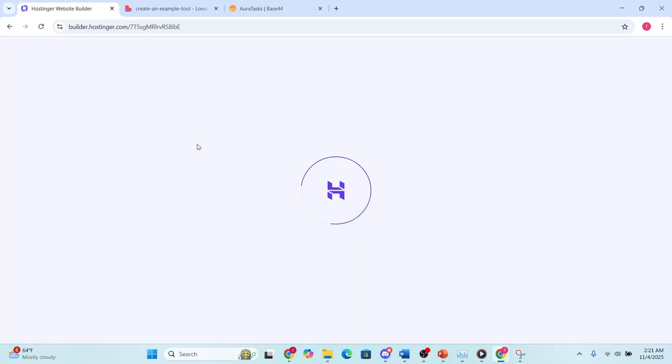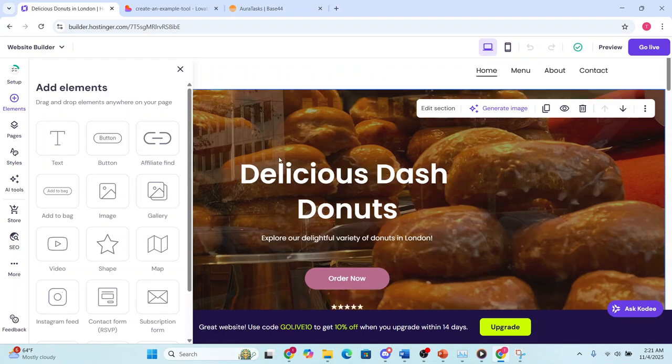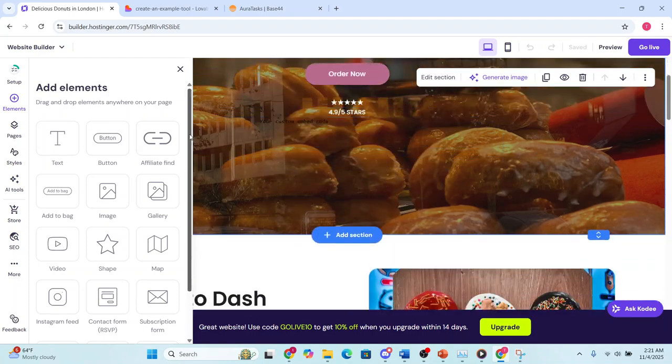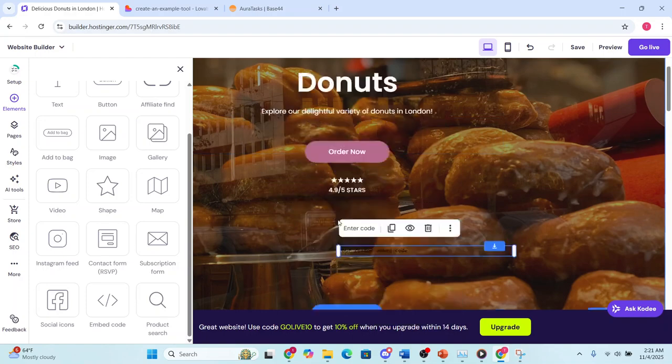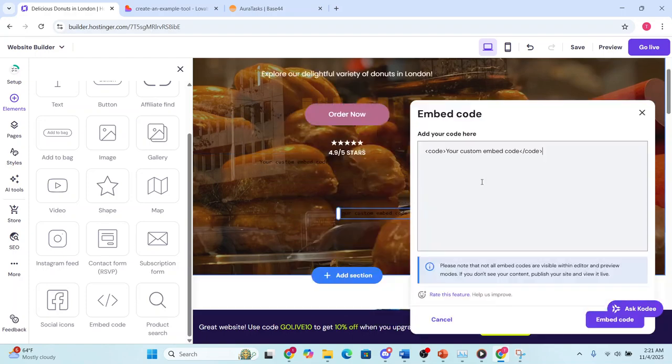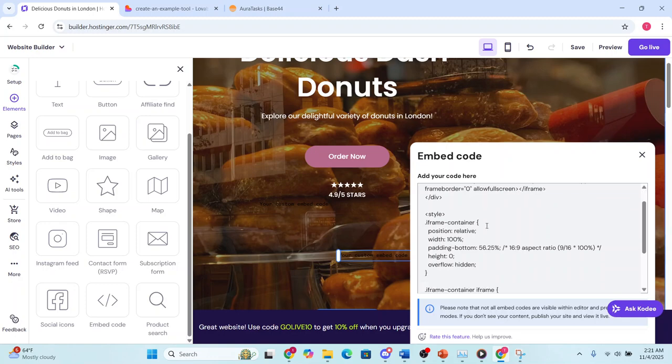And now what I want you to do here again from the left hand navigation bar, click on elements. We'll scroll down. Let's go ahead and drag and drop an embed code right here. So we'll drag and drop it. And then what you can do is click here on enter code. Let's get rid of this. And I want you to just go ahead and type this in. Okay, you can pause the video.